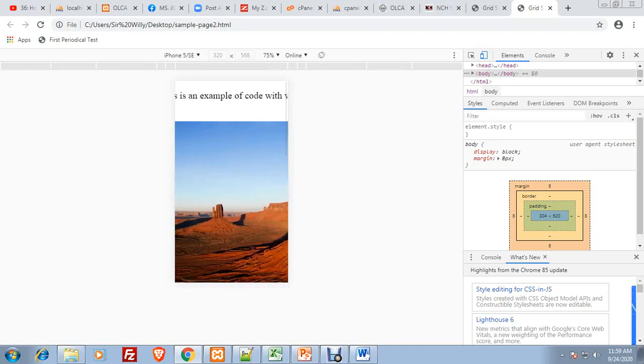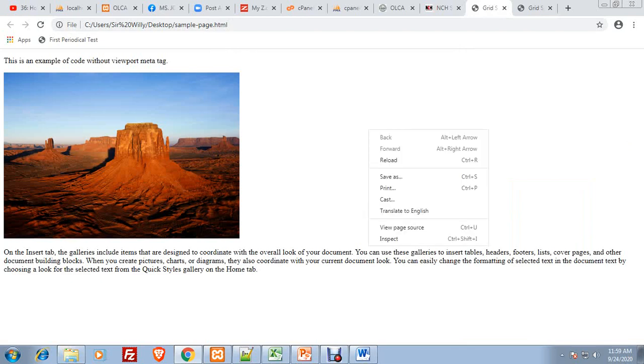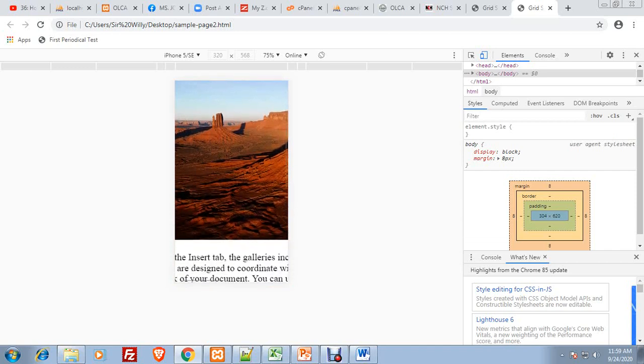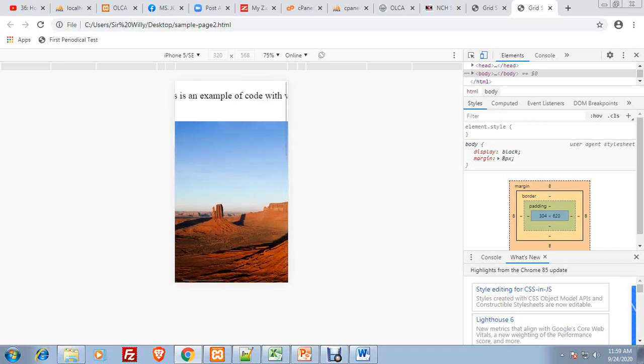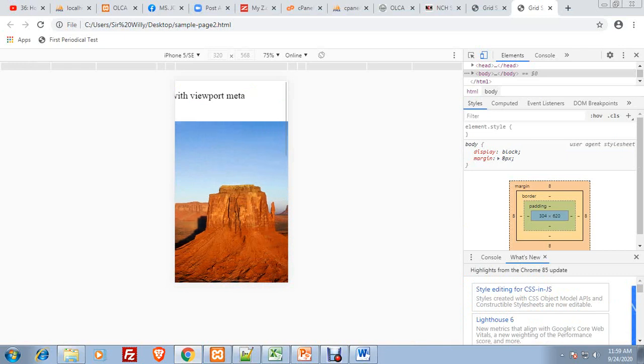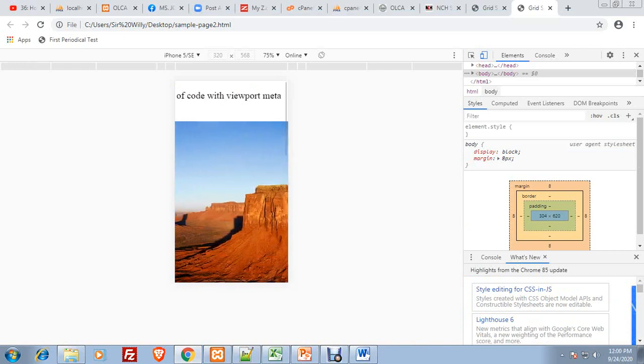And then the other one, this is the sample code without viewport. You will notice that in the one without viewport, the image is smaller. Unlike in the one with viewport, the image is 100%. The image is 100% simply because we put here a width of 100%. But you will notice here that the picture is overlapping.